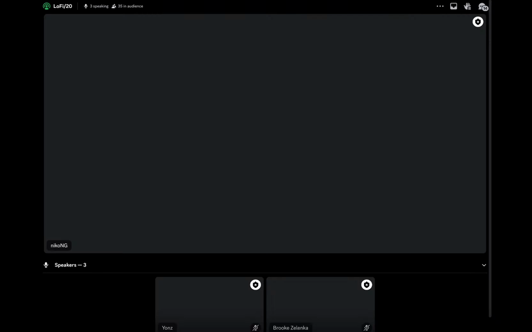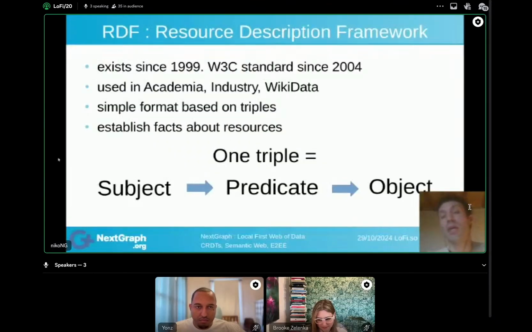So then the W3C standardized RDF in 2004, which is a format for data. It's used in academia and industry. Wikipedia extracts its data, all the data in its articles, into RDF, and it's called Wikidata. You can query it. It's a simple format based on triples.